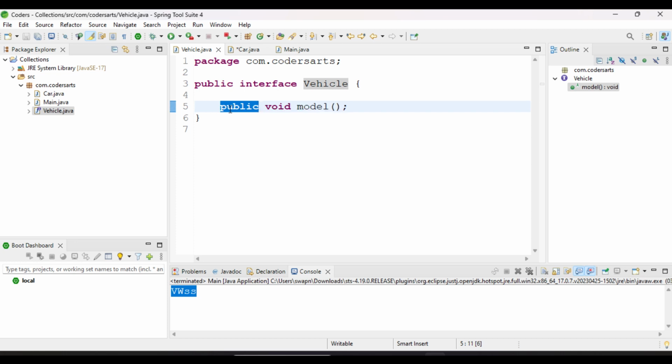First of all, I have given public, which means we can use this method in every package or any class. Void means we don't have to return anything. We just have to print, or you can use this method to just run some code. And I have given the method name, that is model, and opening and closing brackets. This is the representation of an abstract method. We have to represent it in that order.